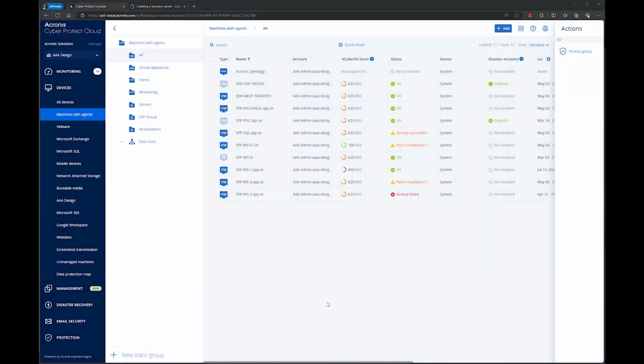Hello everyone. Today I'm going to demo how to create a recovery server for DR Cloud in the Acronis Cyber Protect Cloud platform. The basic requirements for DR Cloud are you need to have backups saved to the Acronis Cloud, and you need to configure and set up the connectivity between your customer network and the Acronis data center.